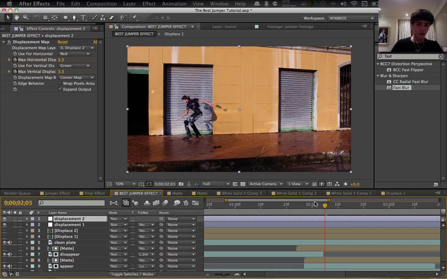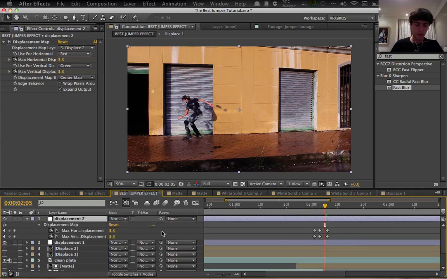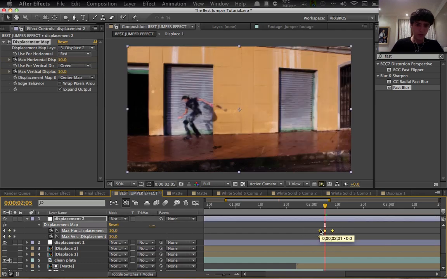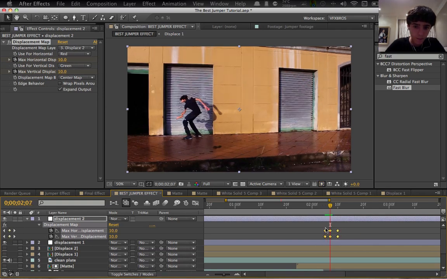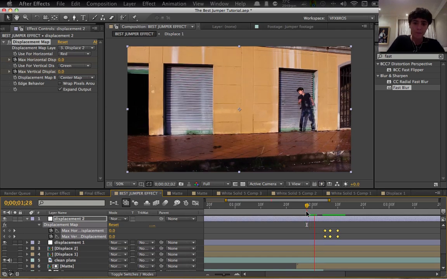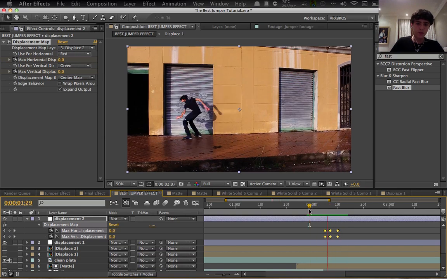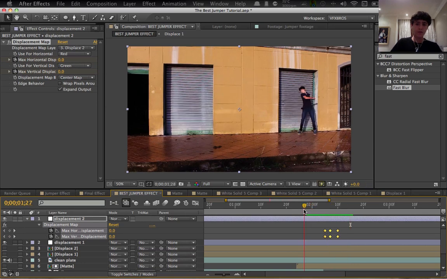Displacement 2. And we have the keyframes, the same thing. What we want to do is just move the keyframes around. Always want to start right there. It's perfect, actually. I just got a shot right there. It just seems like I'm jumping, slightly jumping right there. But it's okay, it's a good effect.